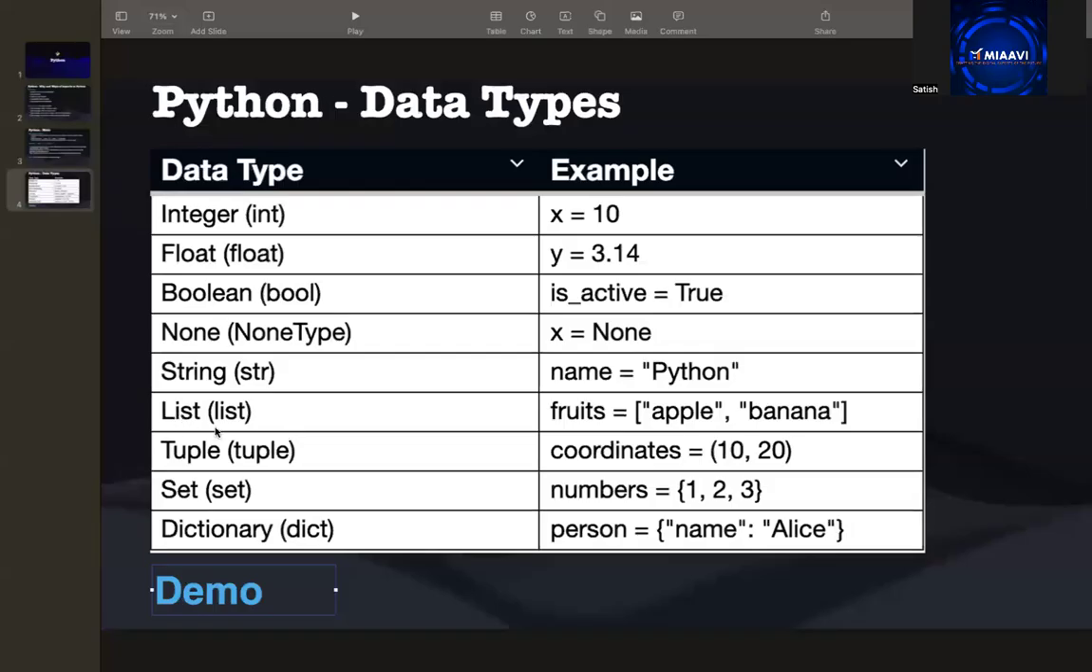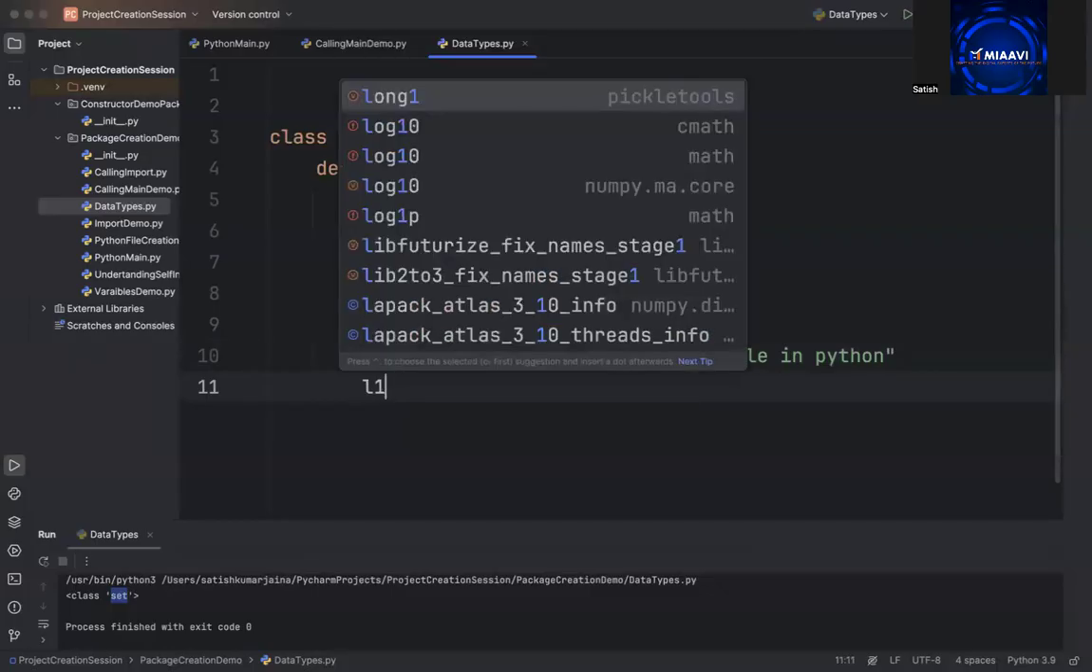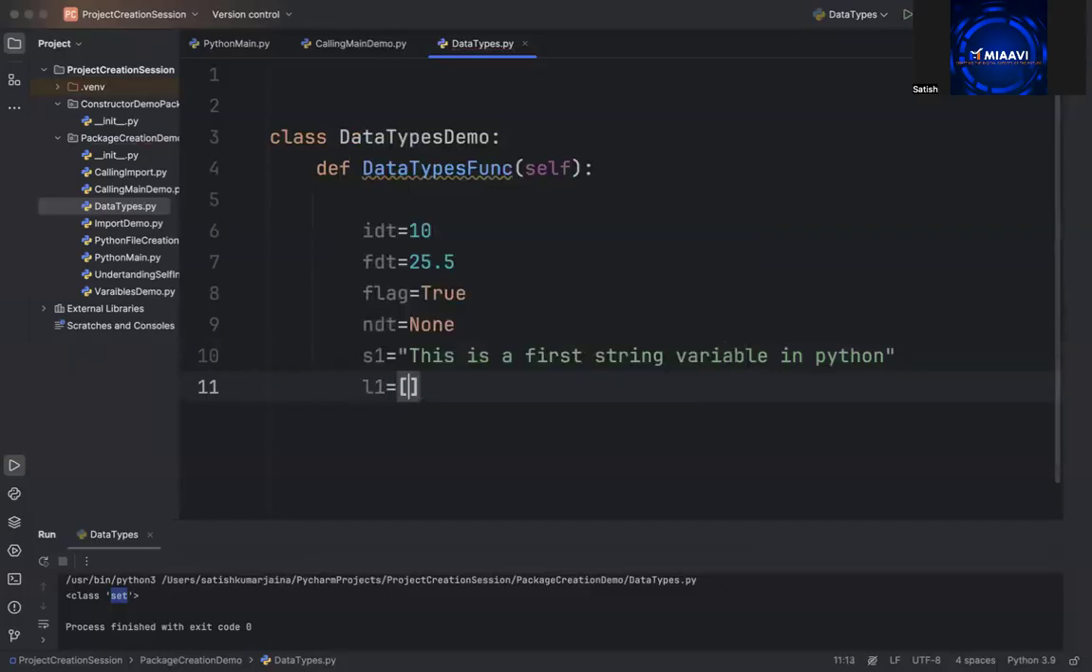Next, I have a list. So I'm going to declare a list called L1 and I'm going to assign a value into this. Now, how do I say this is list? By looking at the square braces. So I'll be storing like 11, 12, 13, 14. I can also store a word, means a string, I can store a decimal, I can store a Boolean. Like this, I can store anything in a list.